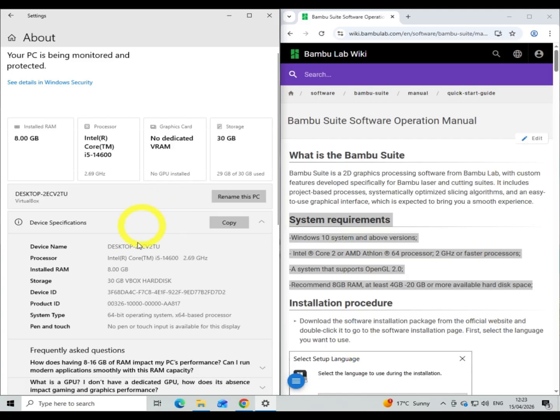Check that you have enough free disk space before installing. Open This PC and look at your main drive. If free space is very low, clean up or delete files before adding new 3D software.